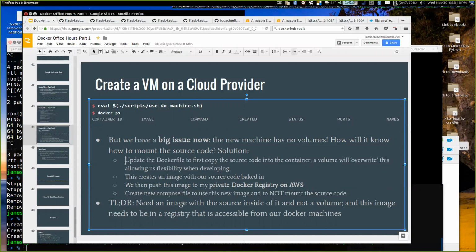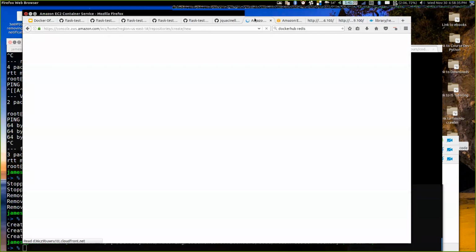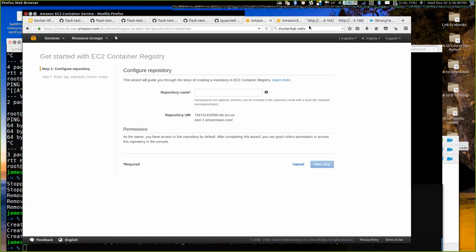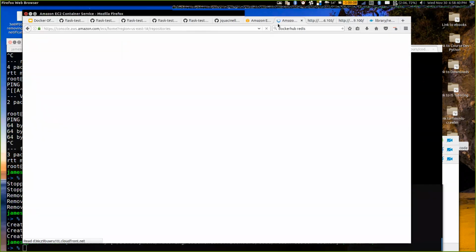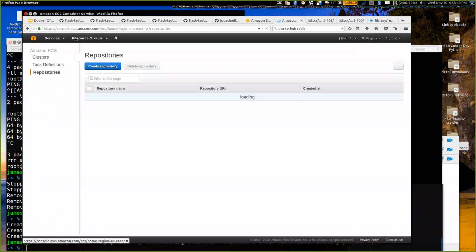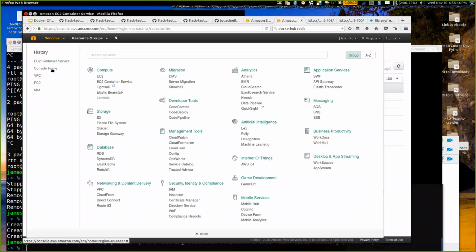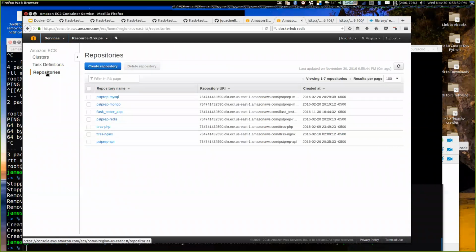The main way of fixing this volume issue is that we have to update our Dockerfile to store our source code in the actual image. But then the problem is we need to store this image in a third-party registry. So on Amazon, I put a link on how to set this up, but basically, if you have an account, you go to the ECR service, EC2 Container Registry, and then you can create a repository. When you create the repository, it gives you instructions on how you can push an image to that repository.